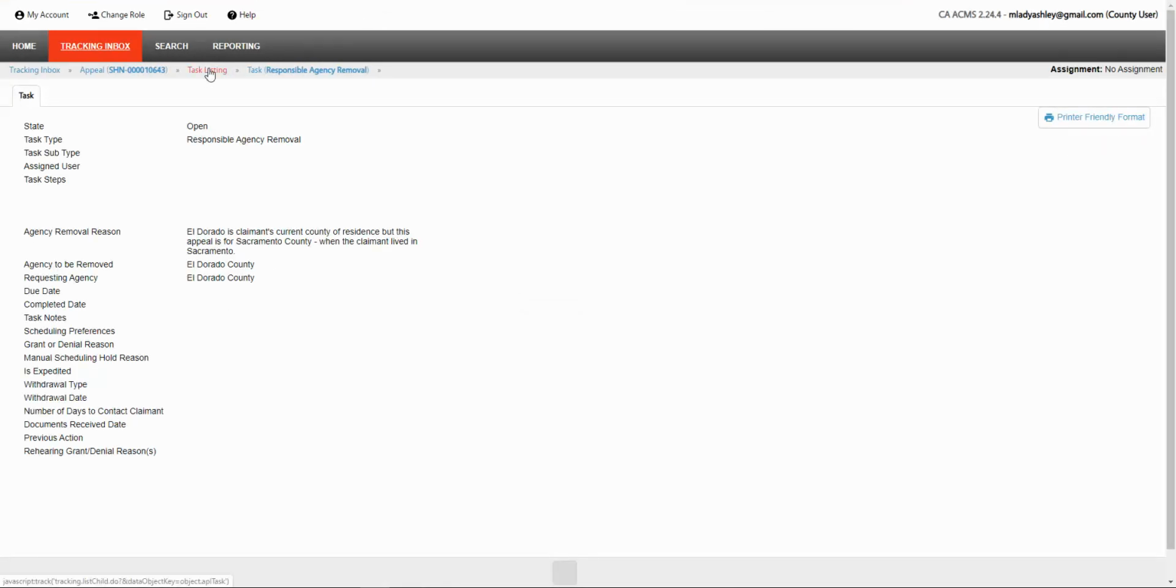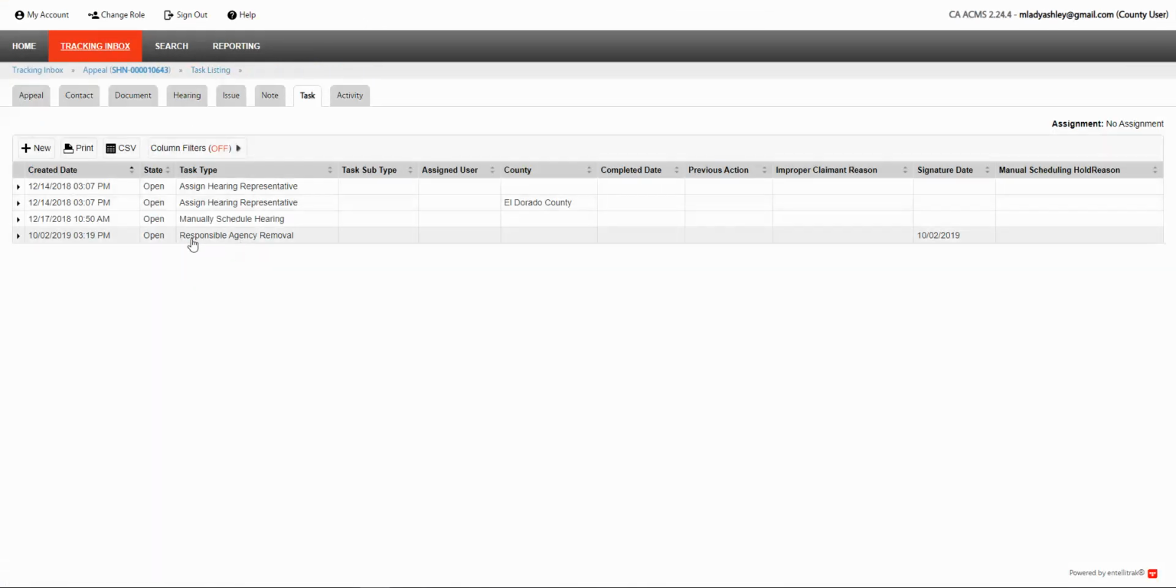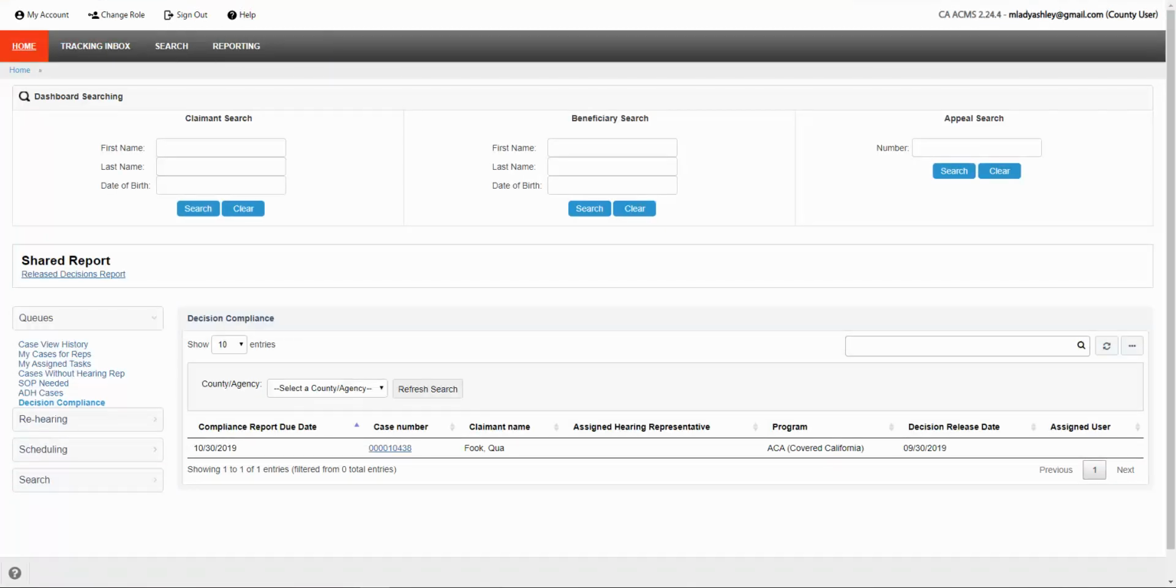Now you're going to take a look at that task listing just to make sure that you do have that in there. And there it is. And somebody in state hearings is going to take a look at this case. They're going to closely look at the hearing request and the time, and they'll reassign it if that is indeed the case. Either way, you're going to know, because when they do this, they'll let you know if you were removed or not. So that is the responsible agency removal task.